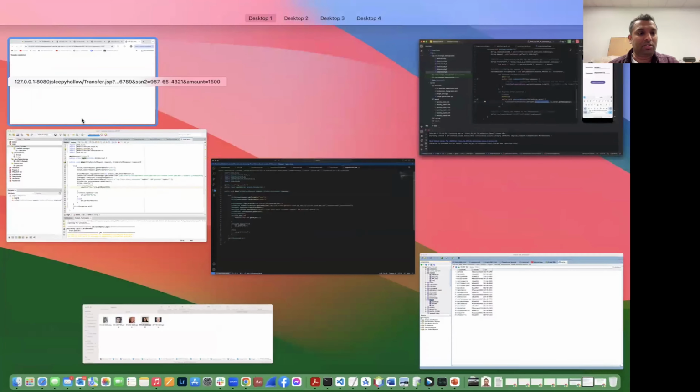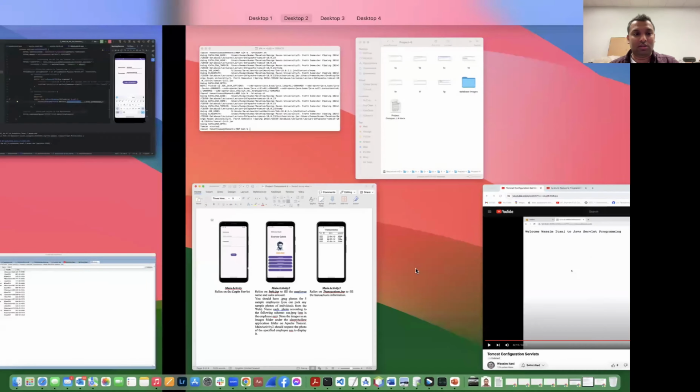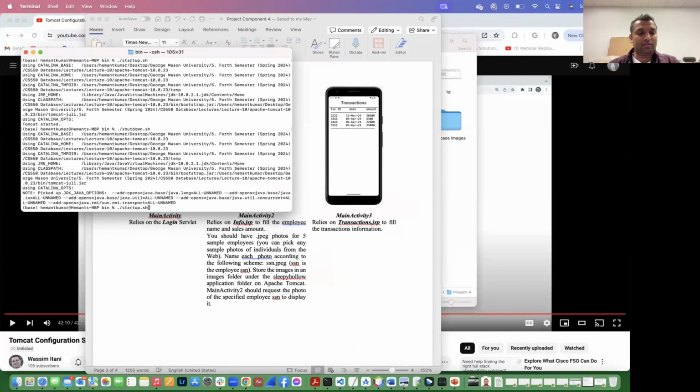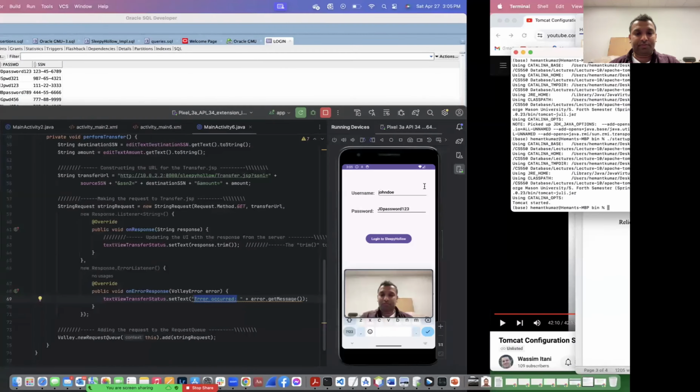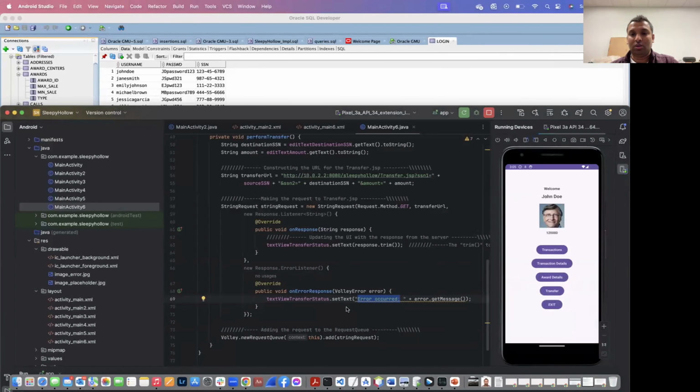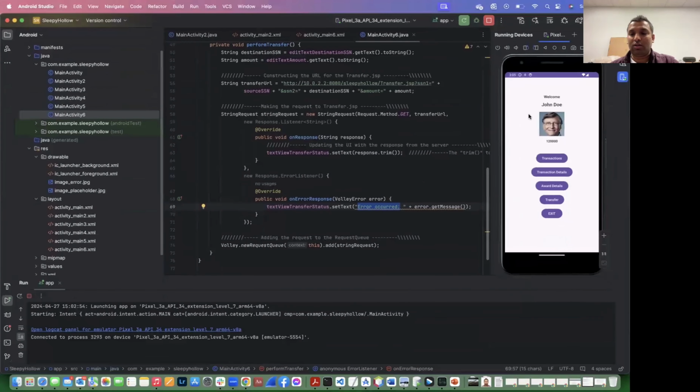Still incorrect. Let me just run the server again. This could be the case. Let's run it again. Yeah, okay, that was the issue. So we are again on the main activity two.